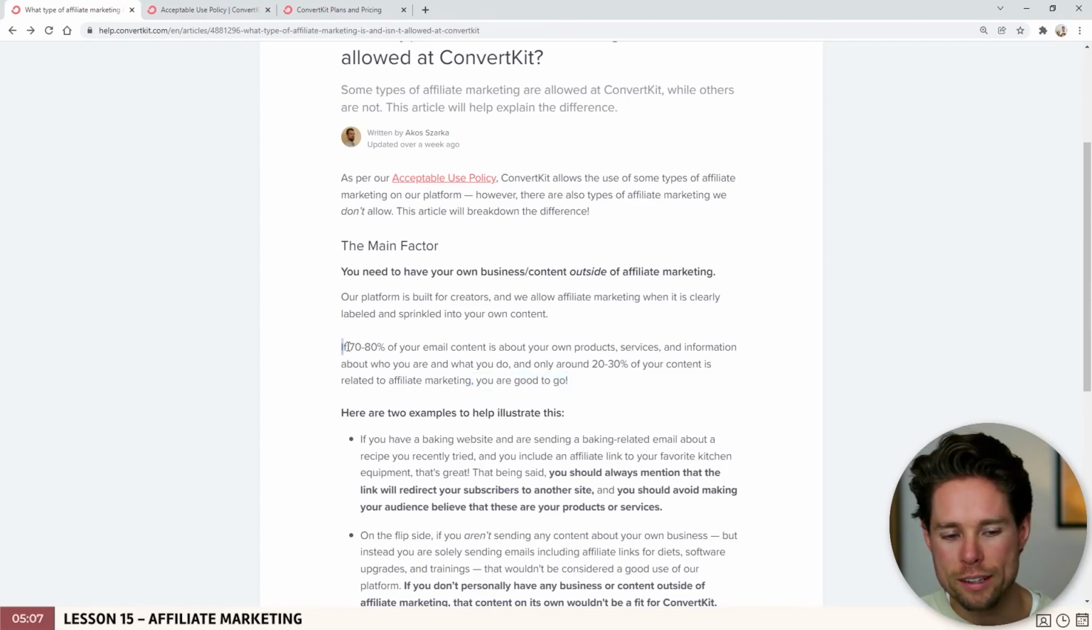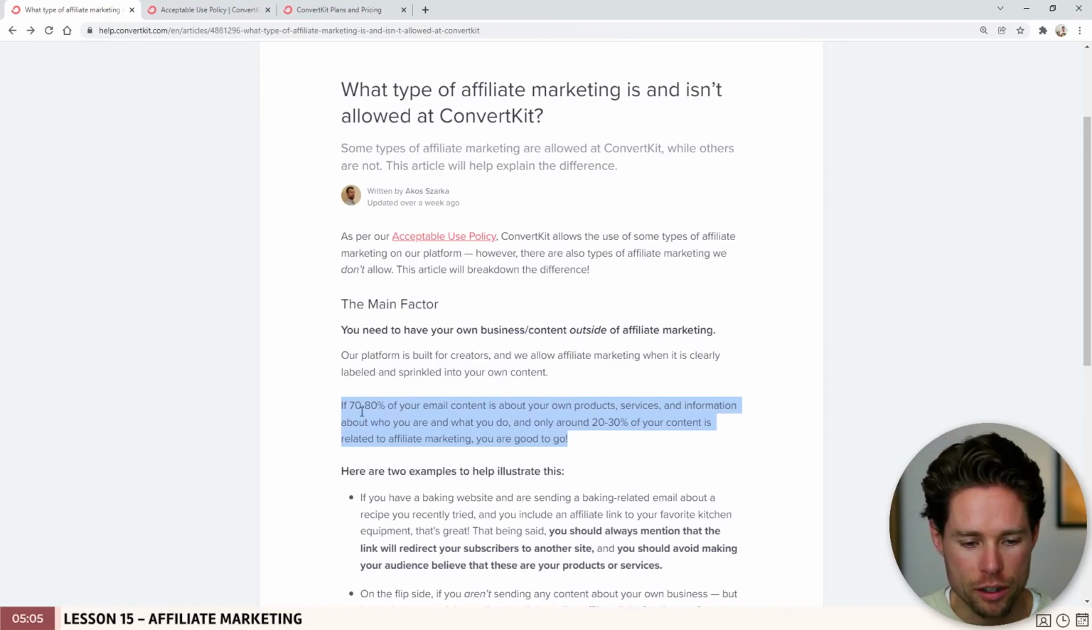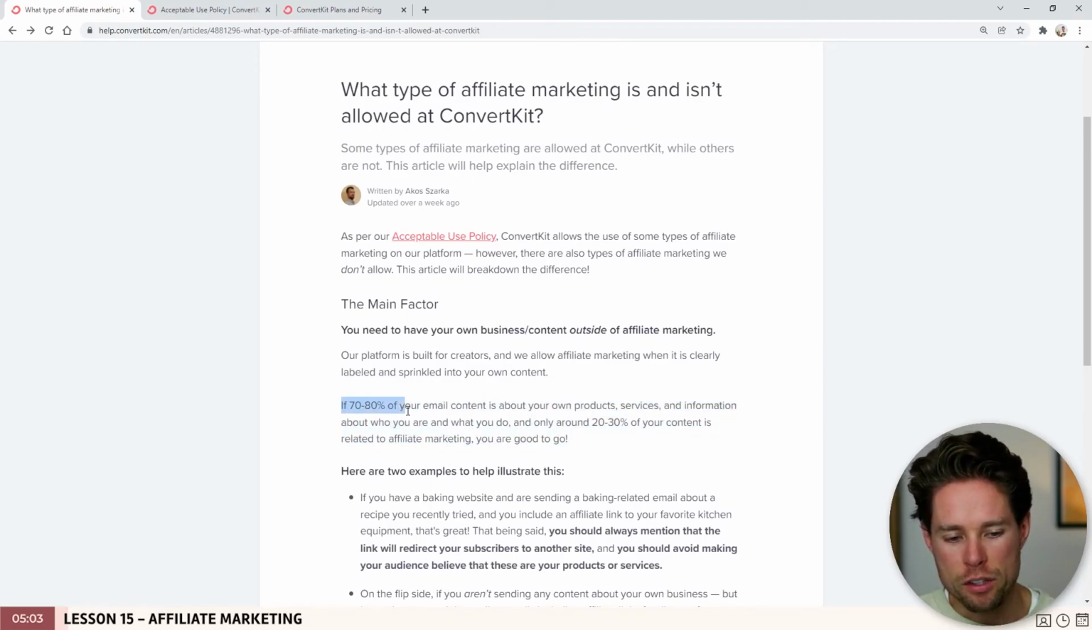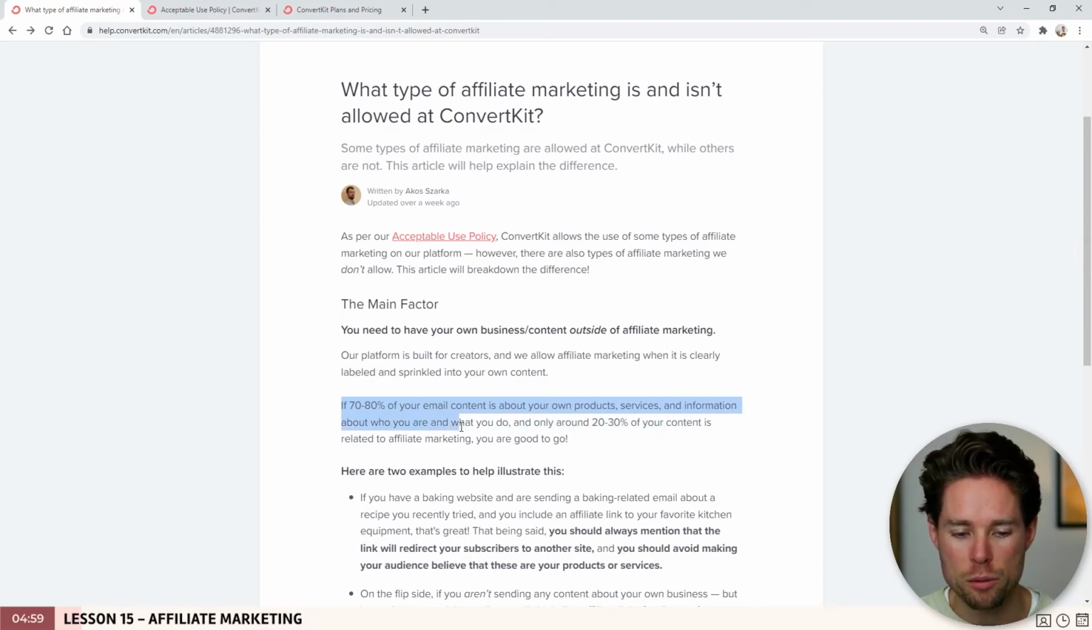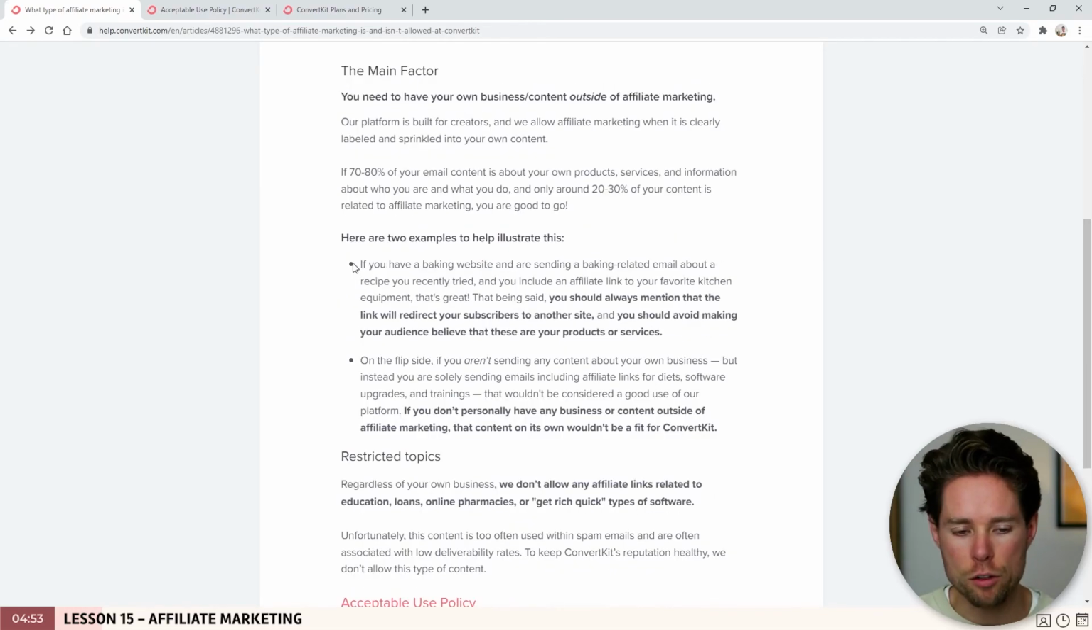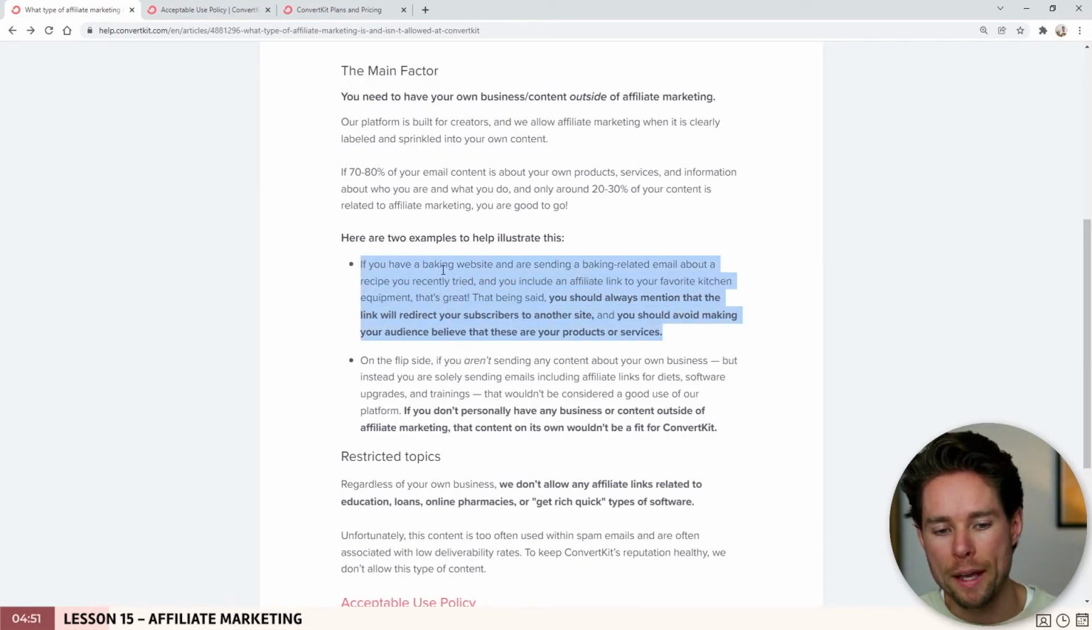If we read this part of their page over here, it says, if 70 to 80% of your email content is about your own products, services, and information about who you are and what you do, and only 20 to 30% of your content is related to affiliate marketing, you're good to go. They gave us two examples over here. Let's say you have a baking website.